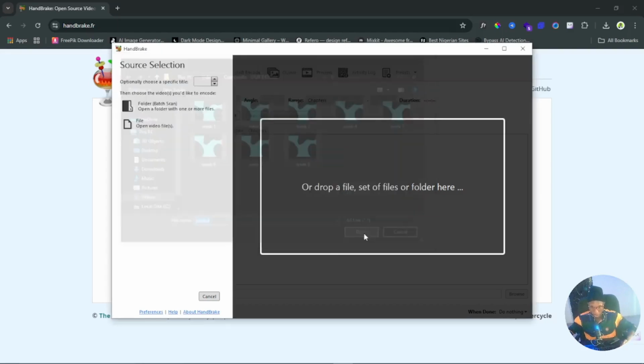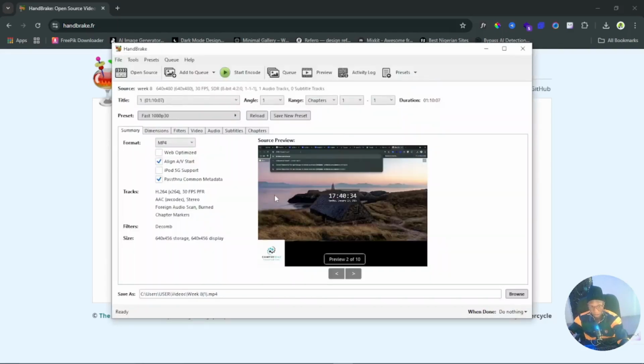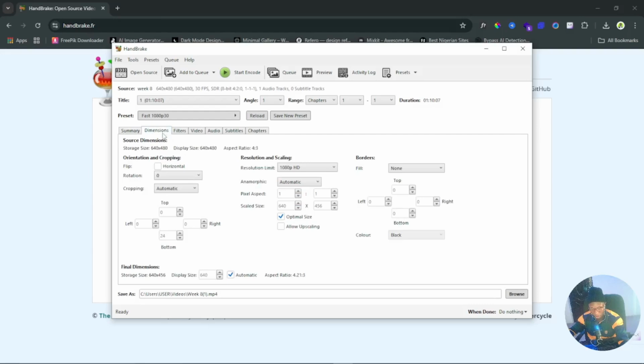You click on open, and you'll be presented with these settings. So this is where you ensure the video retains its quality after compression. On the summary tab, make sure everything is set correctly as I am showing you. This is to be ticked.